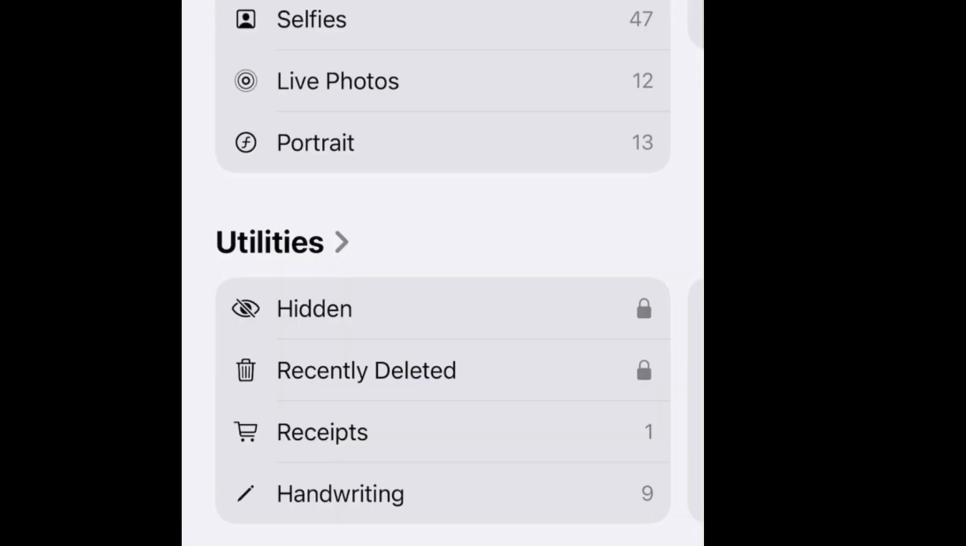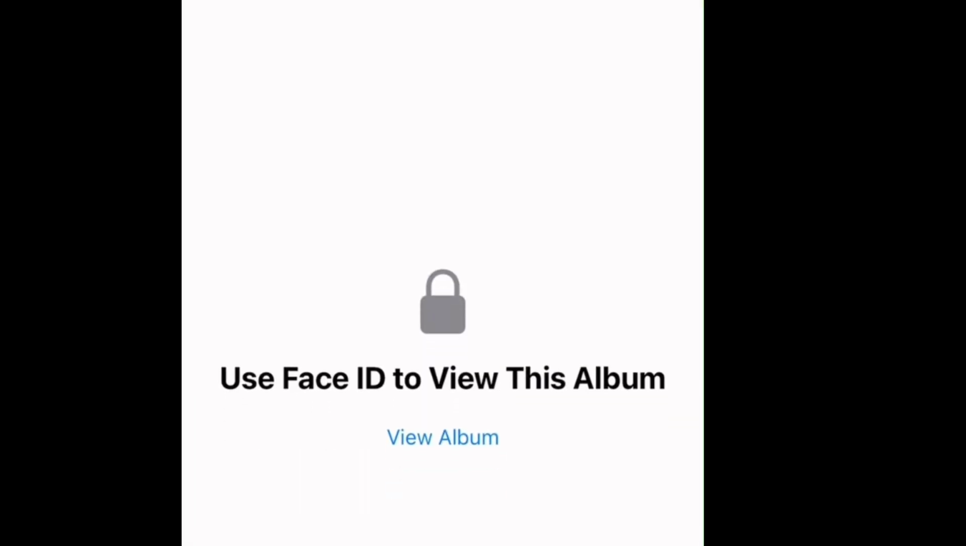If maybe tomorrow you want to unhide the video, once you get to your Photos app, scroll down. You will see the option named Hidden. Tap on that Hidden. Then tap on View Album and use your Face ID to open the section.